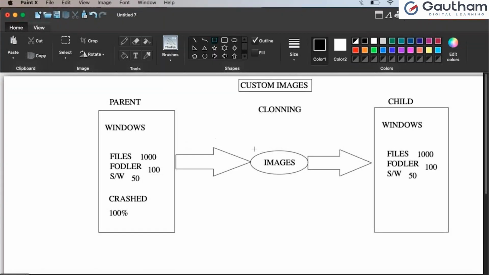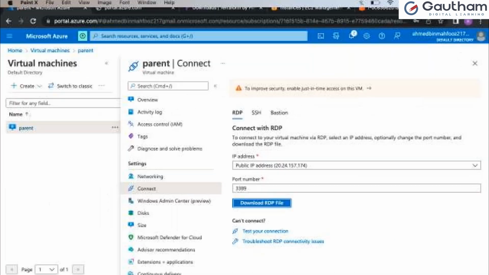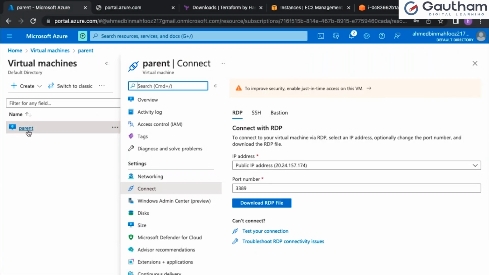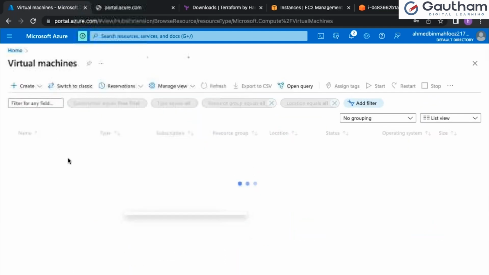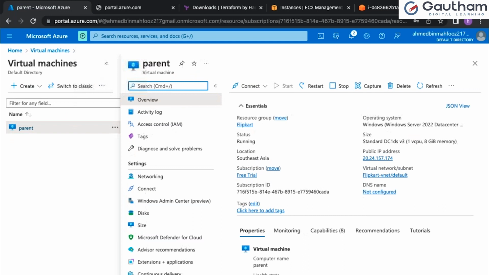As I've told you in the diagram, I'll be capturing this entire machine in an image. This image will have the entire data, entire files, entire software which I have installed on my parent machine. So if I go back to my Azure dashboard and go to my parent machine, you see on top of your screen, you have an option called capture. This capture will create an image of this machine.